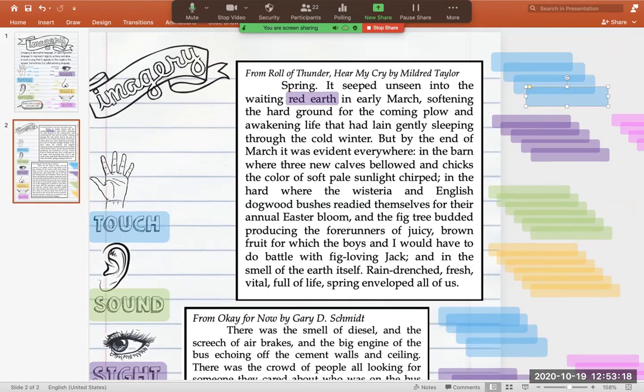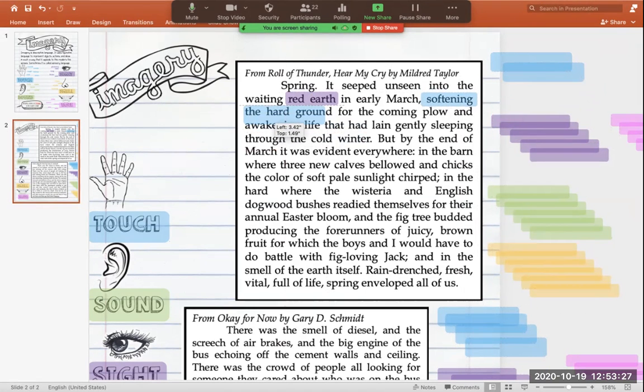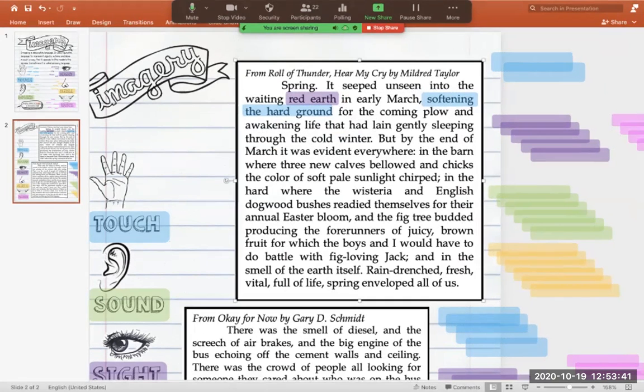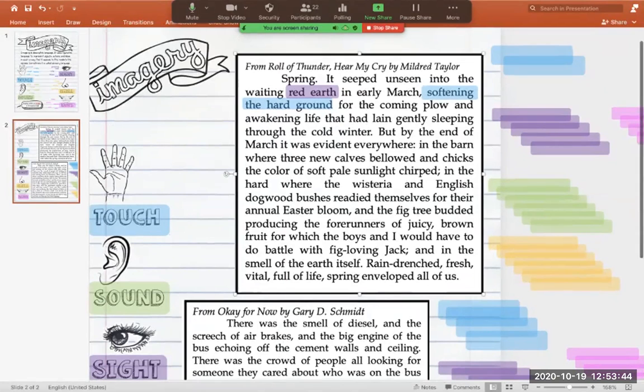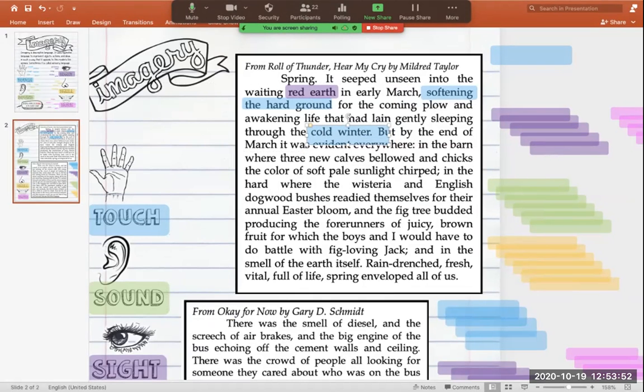So we're going to grab a blue one and I'm going to make this fit here. And then I'm going to grab another one and finish highlighting the hard ground. So softening the hard ground for the coming plow and awakening life that had lain gently sleeping through the cold winter. Cold winter's another one. In cold winter, you can only feel cold. So again, we're going to use blue. Now, if you run out of blue, you can always just copy and paste. And then let's keep going down.